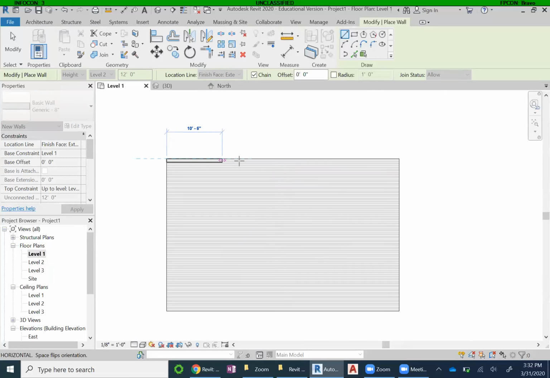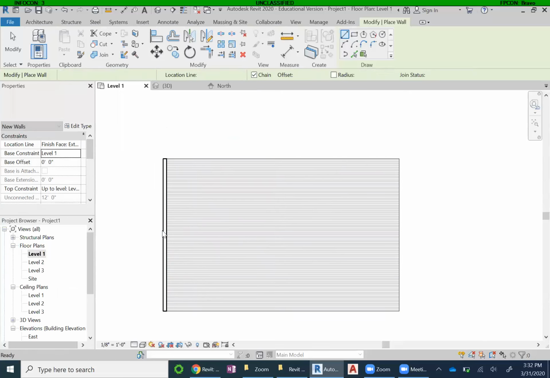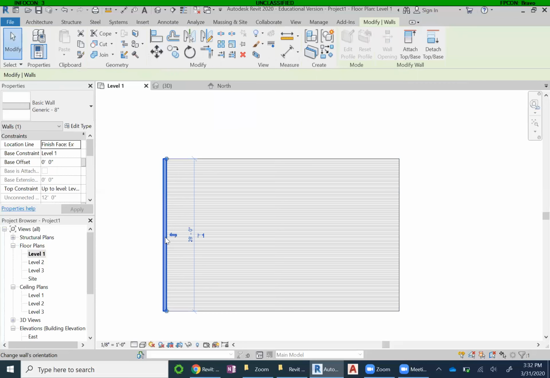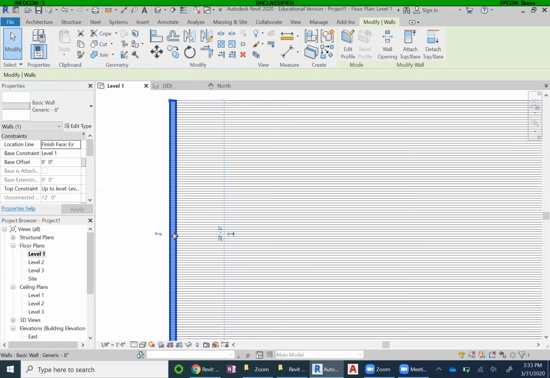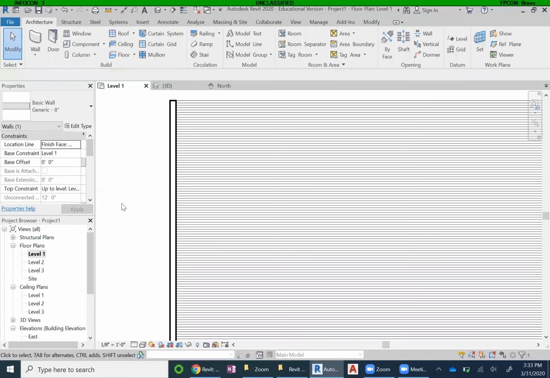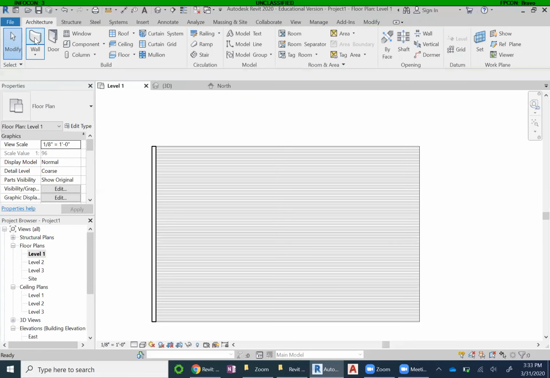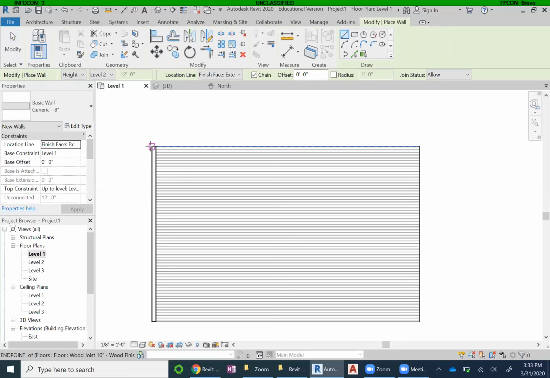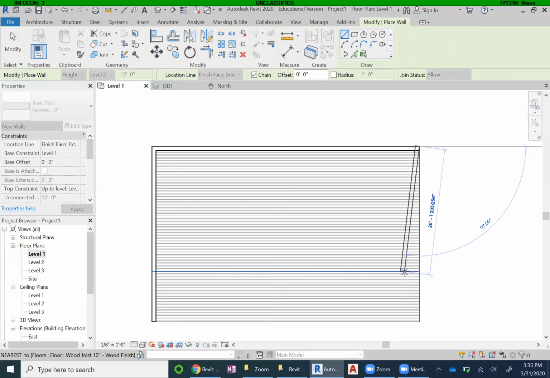So you can see that it starts to draw our wall. If for some reason we go in the wrong direction, as you can see, the exterior of our wall is on the inside. You highlight the wall and you push these little arrows, and it changes the orientation of the wall. So then it changes the exterior face to be on the actual outside. All right, so we'll do some more walls around the exterior of the facility.